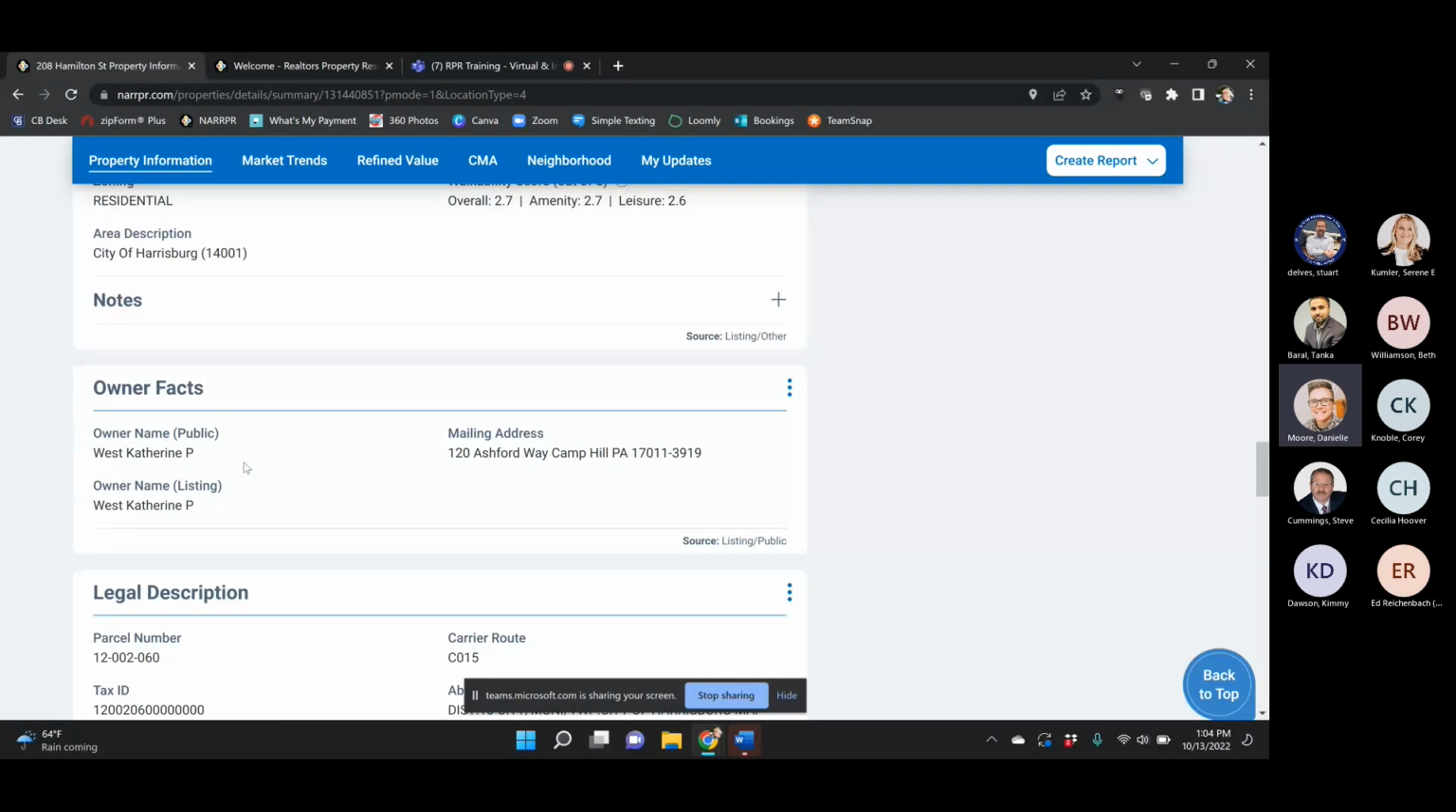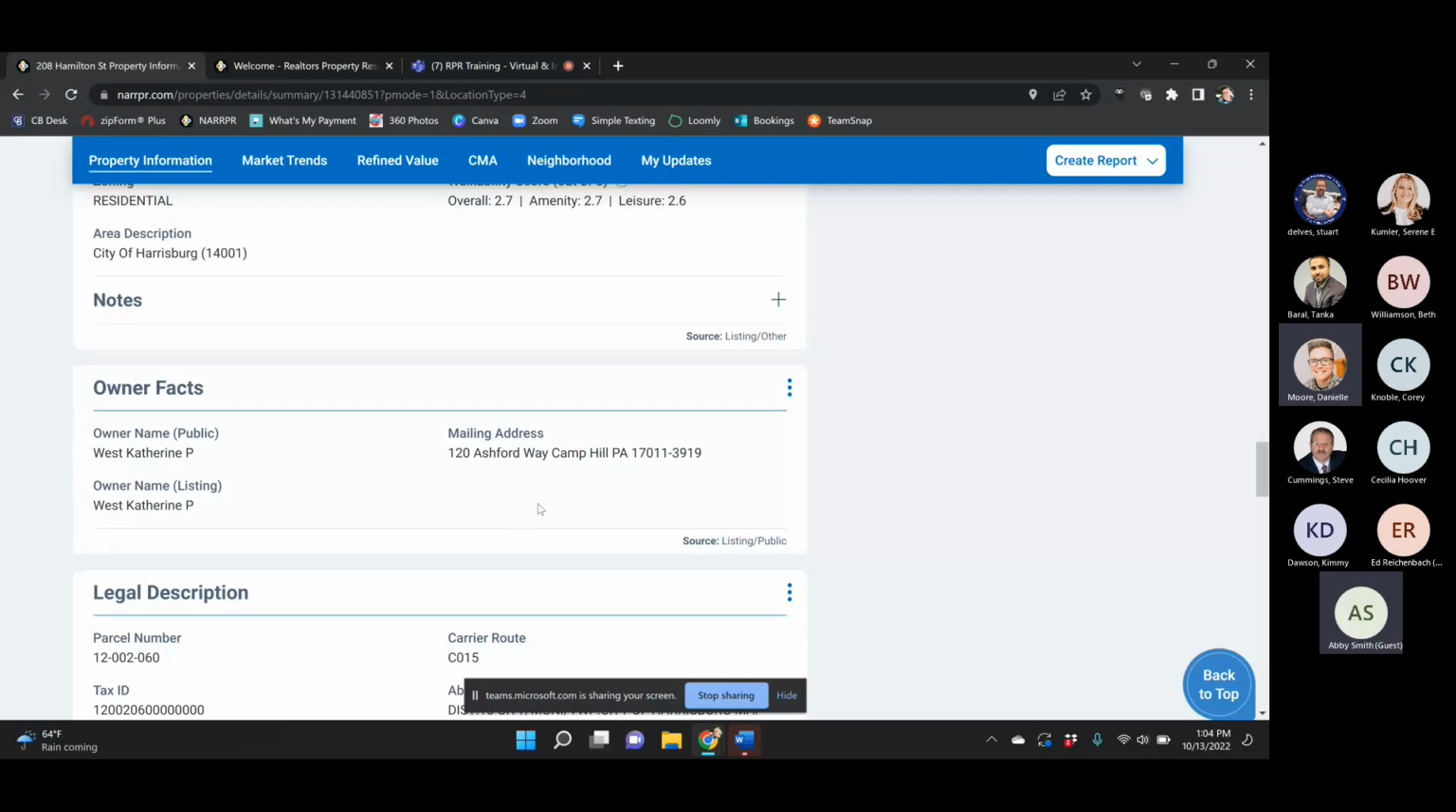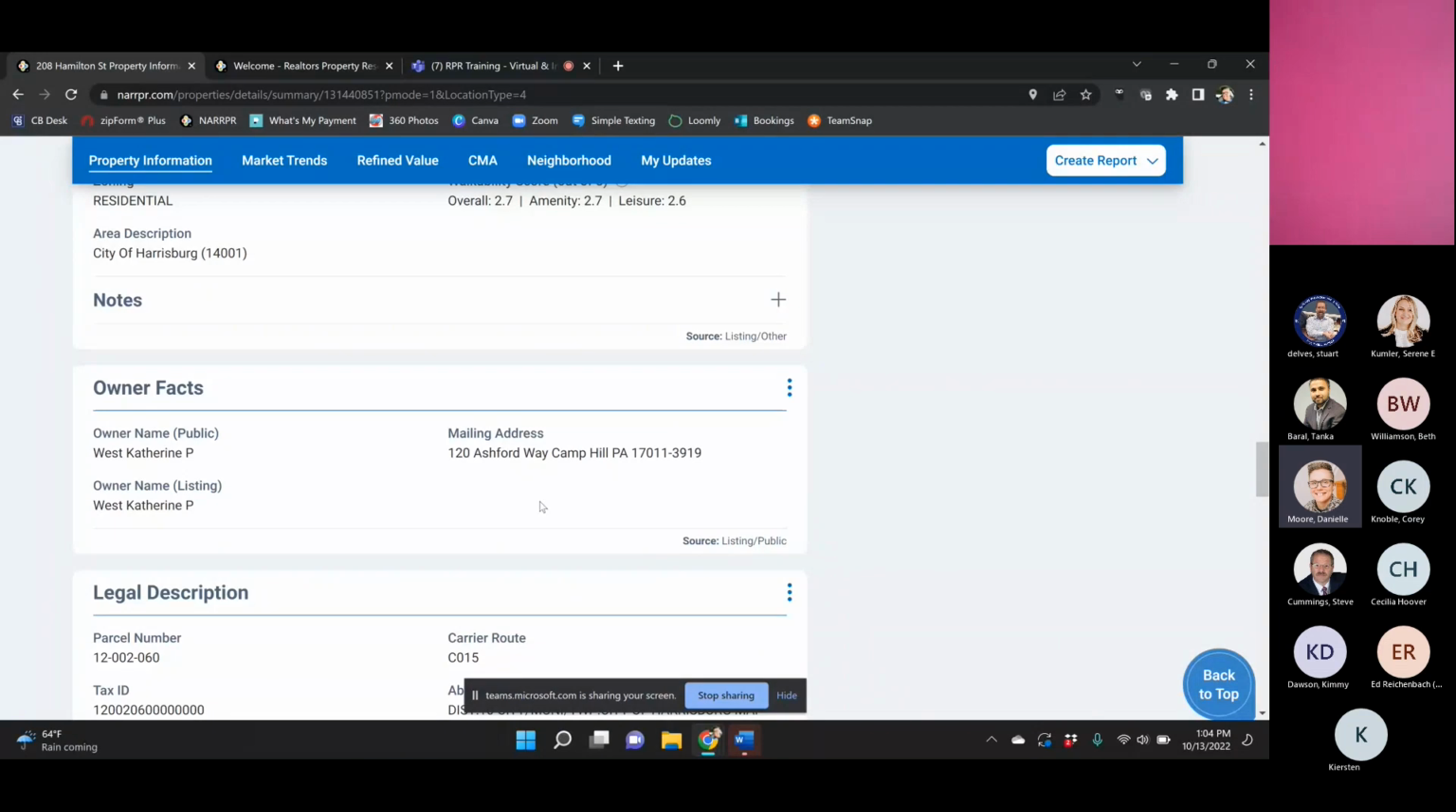So this is obviously a multifamily. This is a non-owner occupied property, so it gives you the owner's info and it gives you the mailing address. Cool thing about this is if you are searching a property that's not actually listed for sale and you know that the owner does not live in the property, this will most of the time give you a mailing address for them.